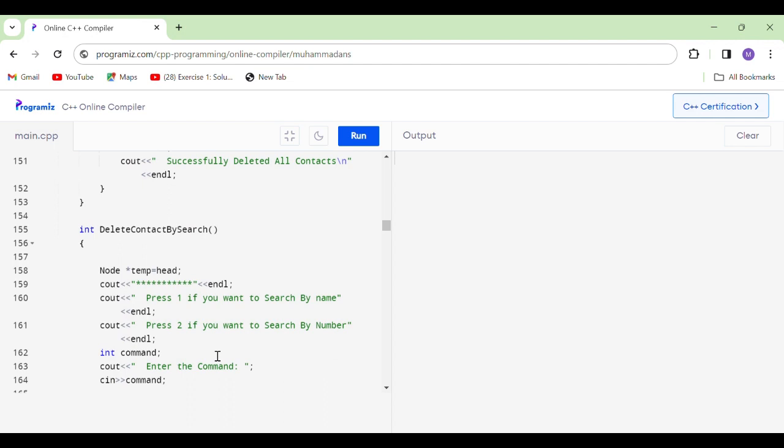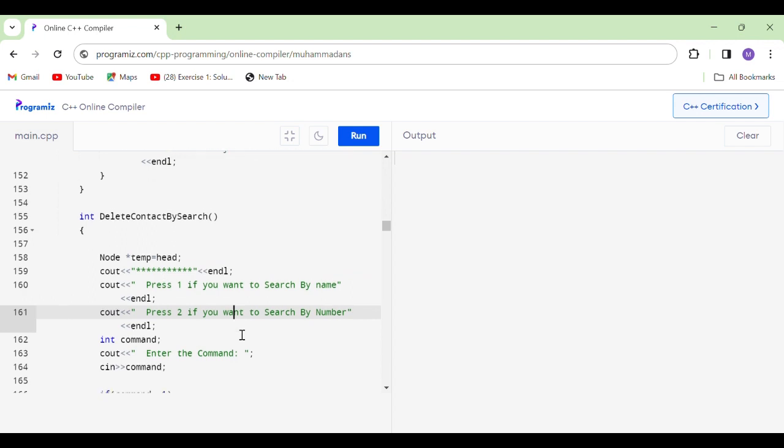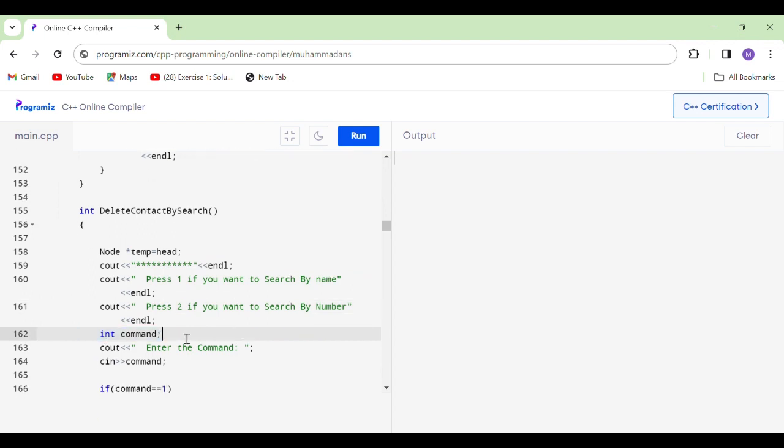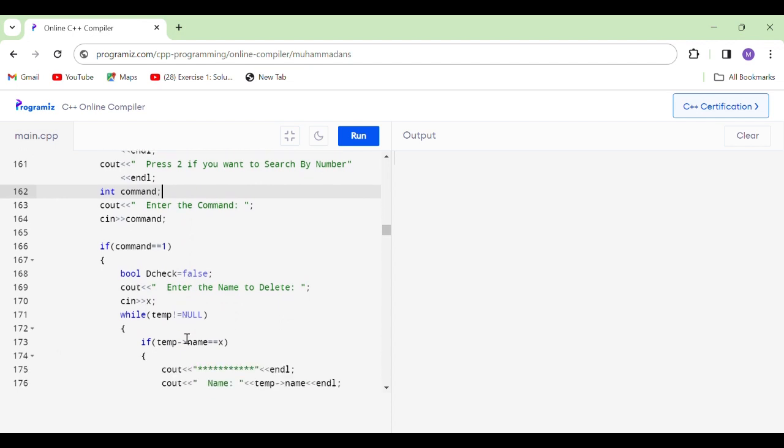Next we have delete contact by search. In this, the user is prompted to choose between searching by name or phone number. Here, the user's choice is stored in the variable command. Now, search by name.